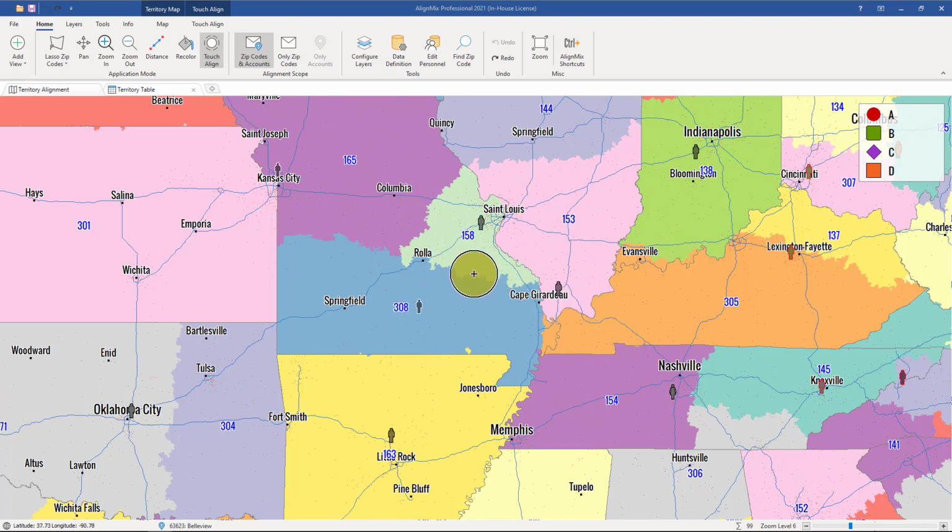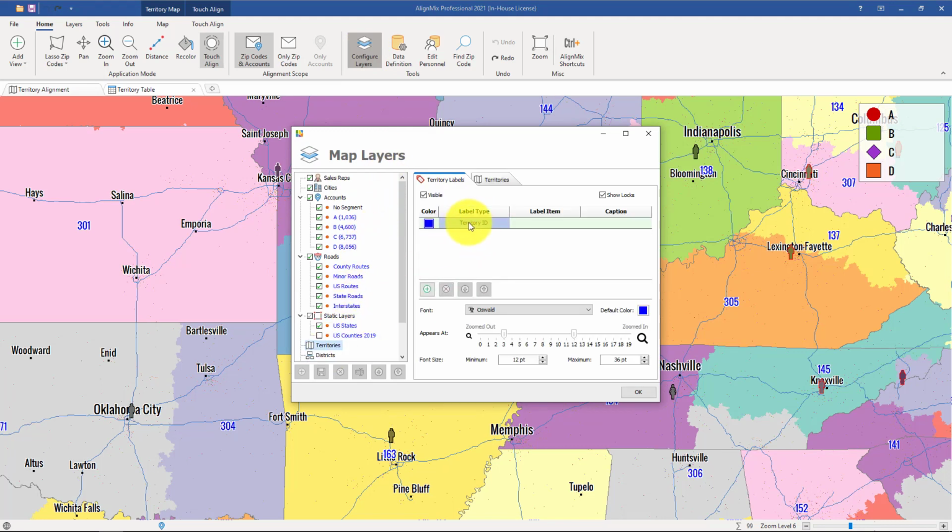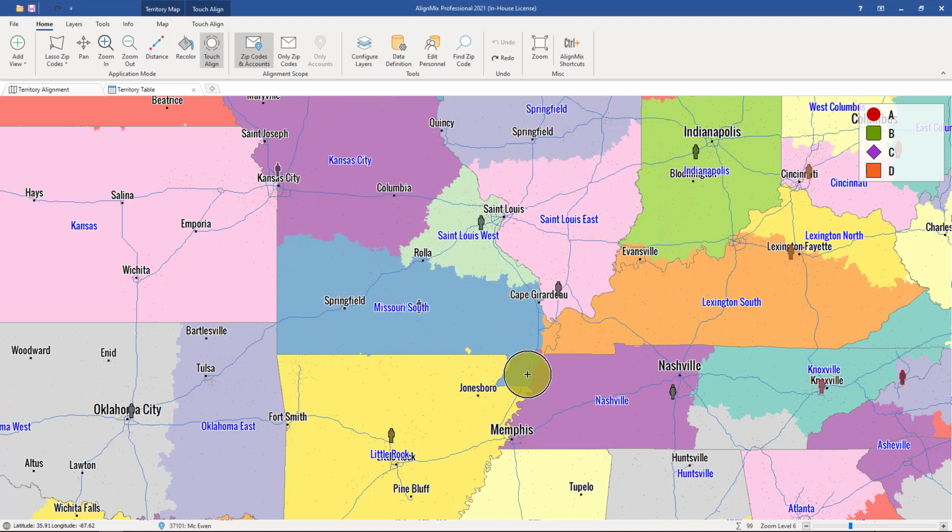So in order to change that ID into something else, we can click here on Configure Layers in the very top, and then we select Territories here from the left, and you can see that yes, Territory ID is our first label. So let's change that to territory name by clicking on label type and click territory name and click OK. And just like that, it changes from the ID to display the territory name.